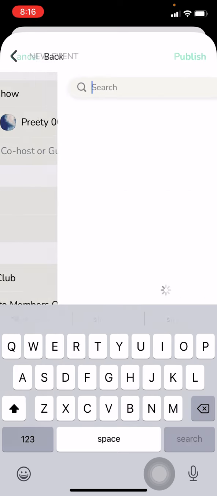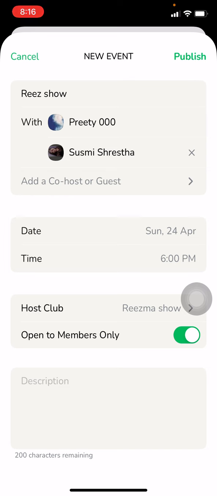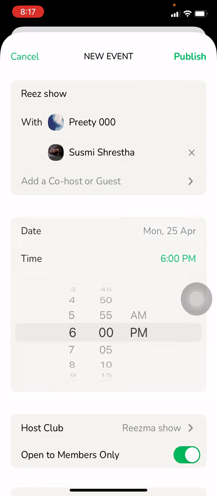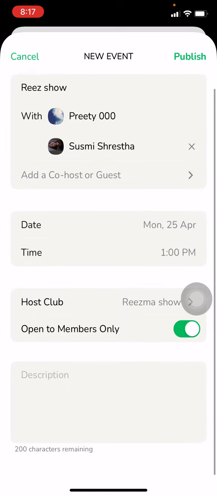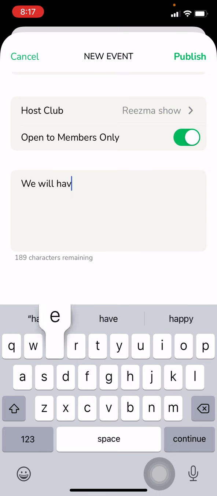Now you can add a co-host or guest. You can choose date. You can choose time. You can add some description. After you are done, you can tap on publish on that top right corner.